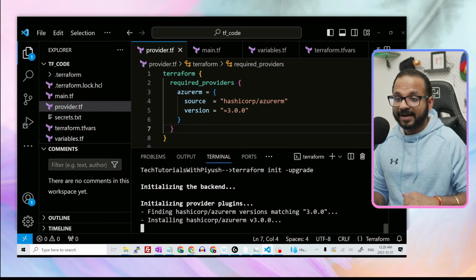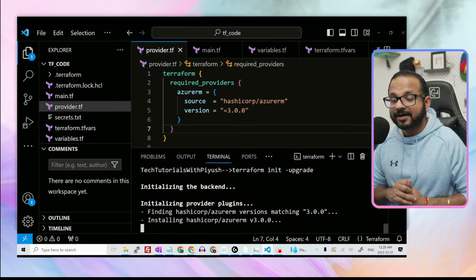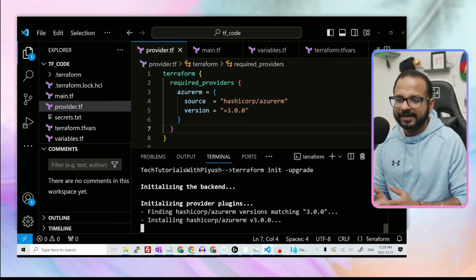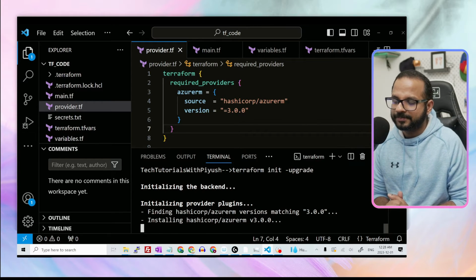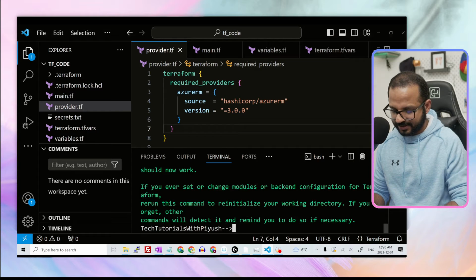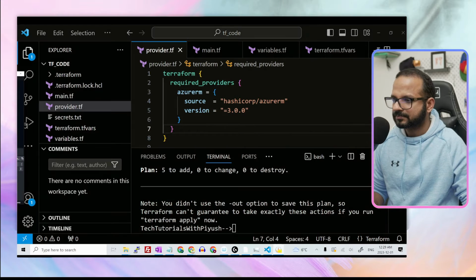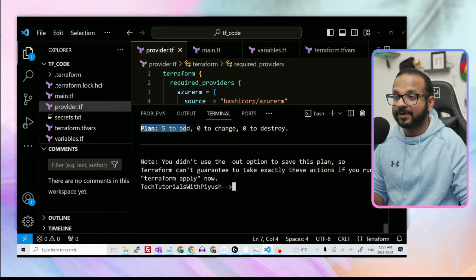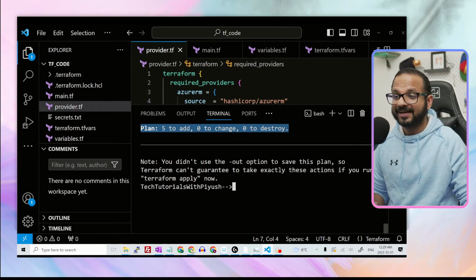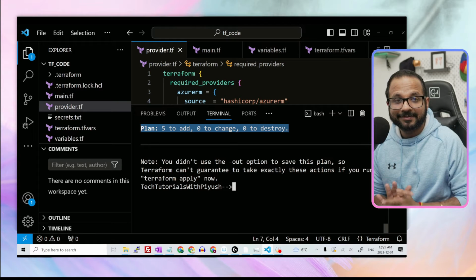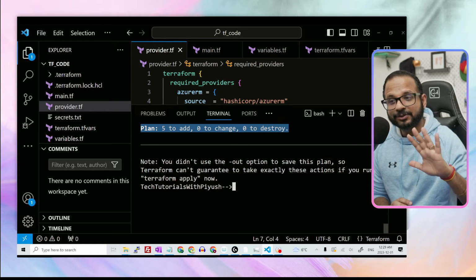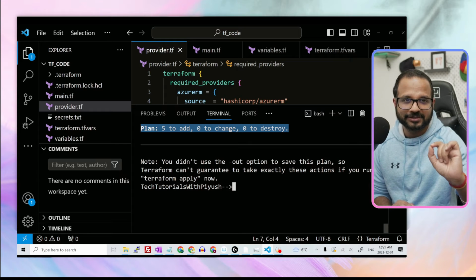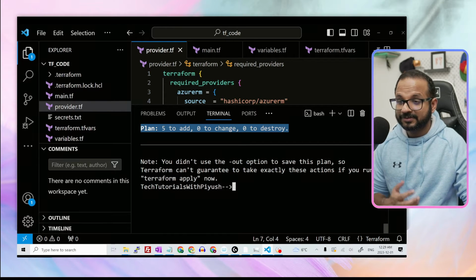Okay, it will initialize the backend again, and it will download the correct version of the Azure RM provider, which is 3.0.0 instead of 3.83.0, which it downloaded earlier. Okay, it did that. Now run terraform plan. Okay, now let's see what it shows. It says plan: 5 to add, 0 to change, 0 to destroy. That means after running Terraform apply, it will create 5 resources. It will make changes to 0 resources, and it will destroy 0 resources, right? So this is what the plan will show.